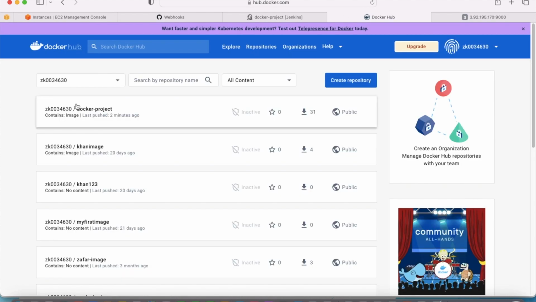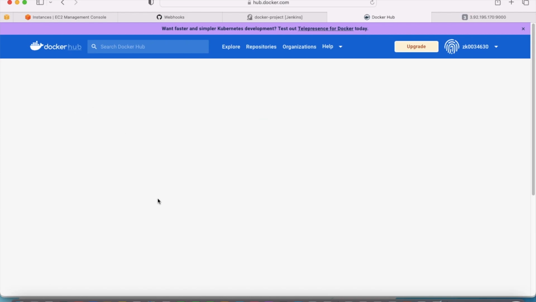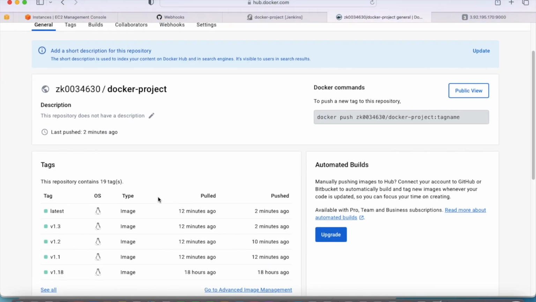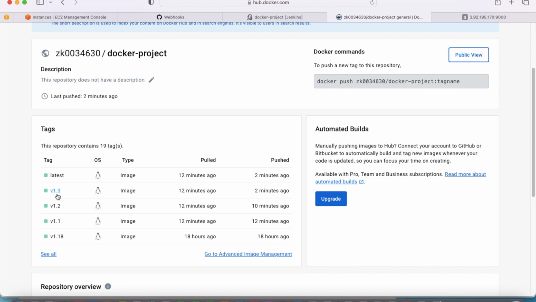This is the image name. Let's check the latest version. So here the latest version is 1.3. I got an error with 1.1 and 1.2. 1.3 is the latest one. It was pushed just 2 minutes ago, along with the latest. So two files have been pushed: one with version 1.3 and the latest file.